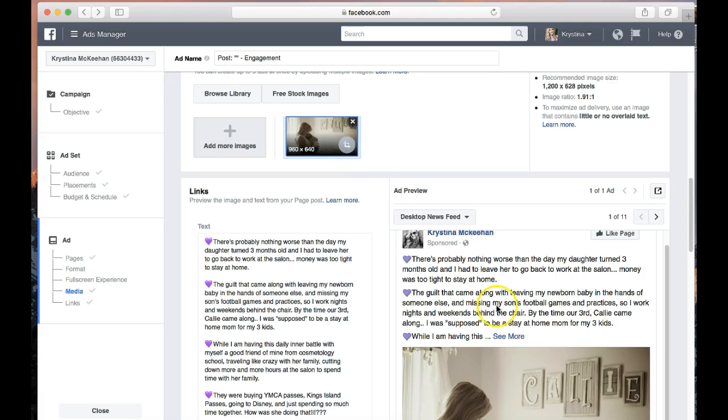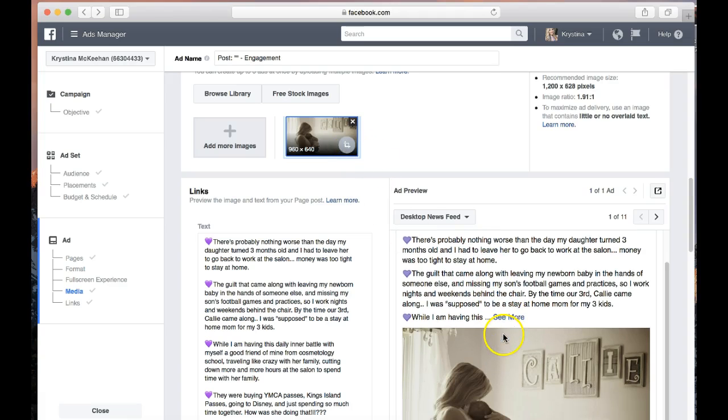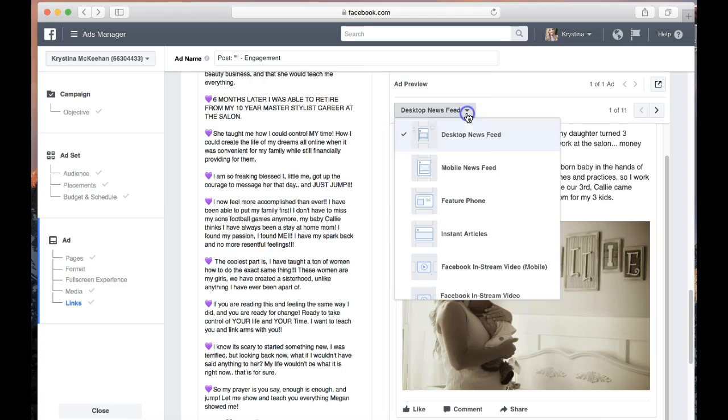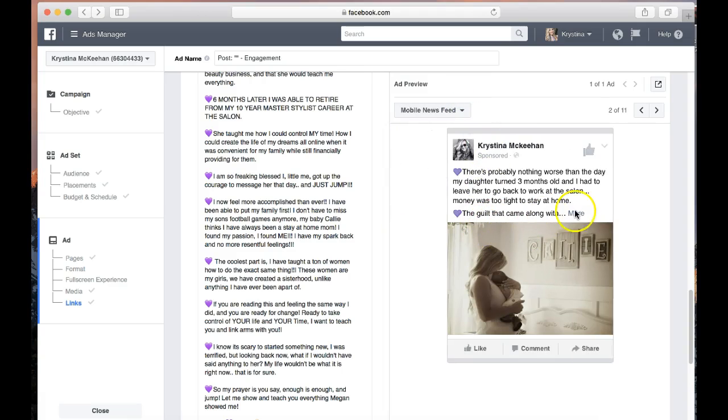You can actually crop it if you want. And this is what it's going to look like in people's desktop newsfeed. In their mobile newsfeed, this is what it's going to look like. I have this first phrase to grab their attention. There's probably nothing worse than the day my daughter turned 3 months old and I had to leave her to go back to work at the salon. Money was too tight to stay at home.